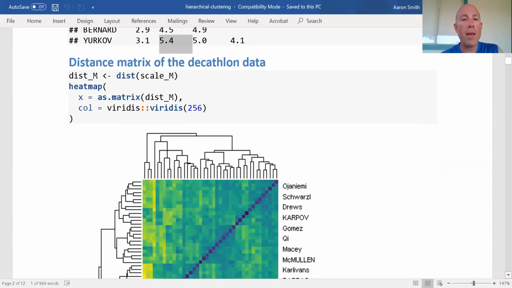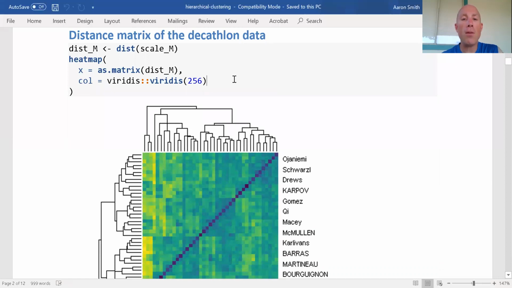Okay, so let's go ahead and try to visualize our distance matrix. I take the distance function and I run it on my rescaled values. I call that dist_m. And what I'm going to do, I want to visualize this. Now, R has a bunch of ways to visualize different types of data. The heat map function doesn't want a distance matrix. It wants a regular run-of-the-mill matrix. So I convert it using as.matrix with this function. And so when I do as.matrix on the distance output, then this is a regular 41 by 41 matrix.